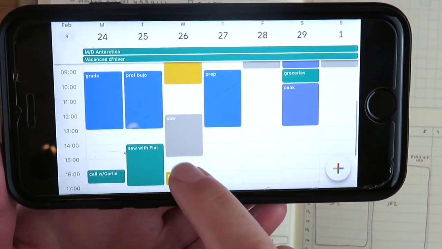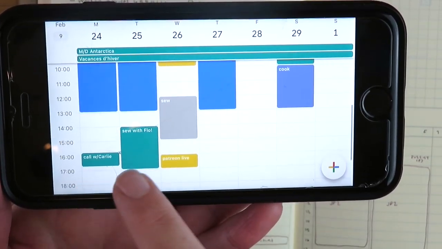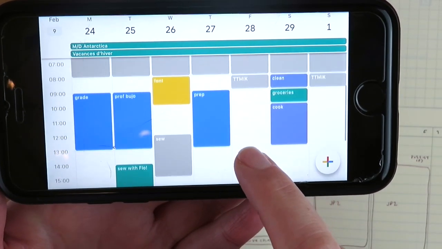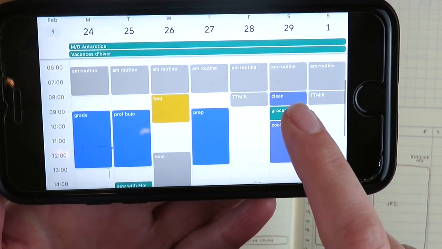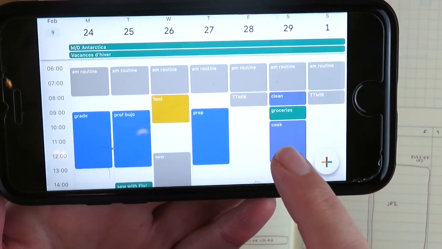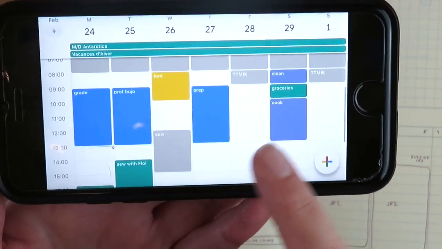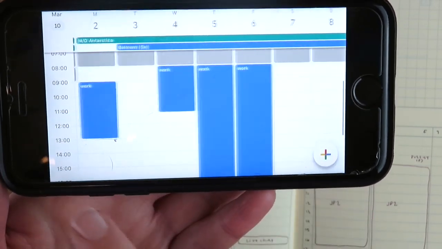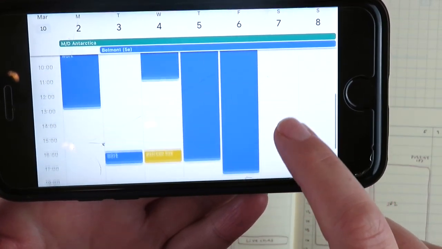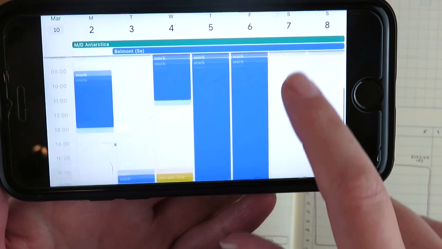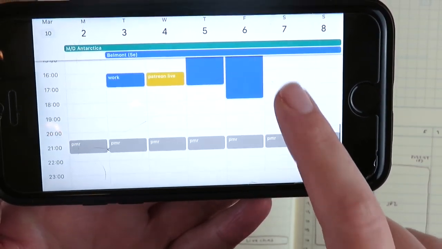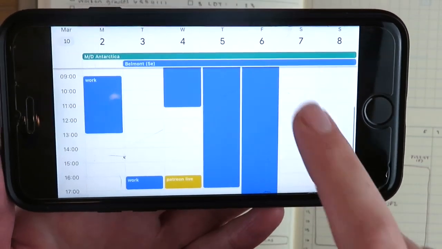I've got an afternoon that I want to sew. I've got a couple of little things coming up with, meetings with people, and then I need to clean, go get groceries, and cook. So this is kind of how I start doing, filling in my weeks so that I know where things go. And then, for example, here, these are where I've already got all of my work stuff filled in. I've got the AM routine already filled in, and I've got the PM routine. So I would just start going in and filling in different things.